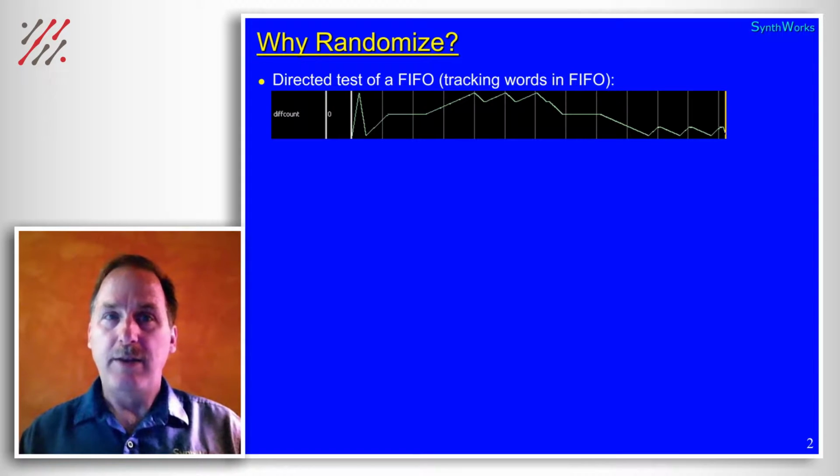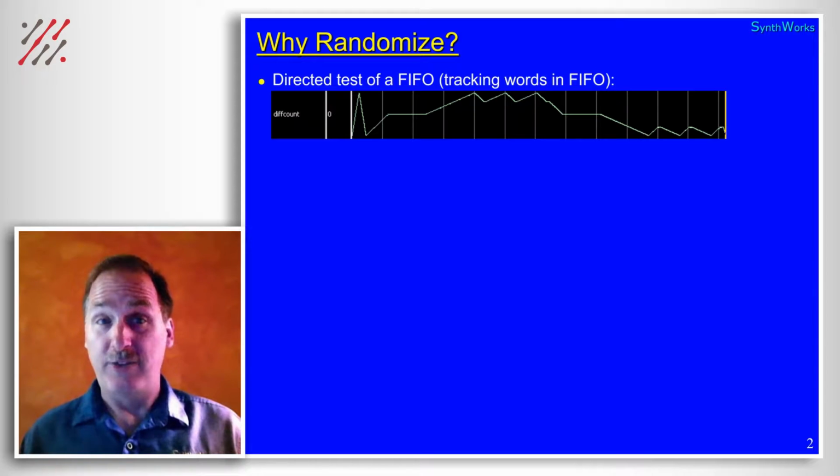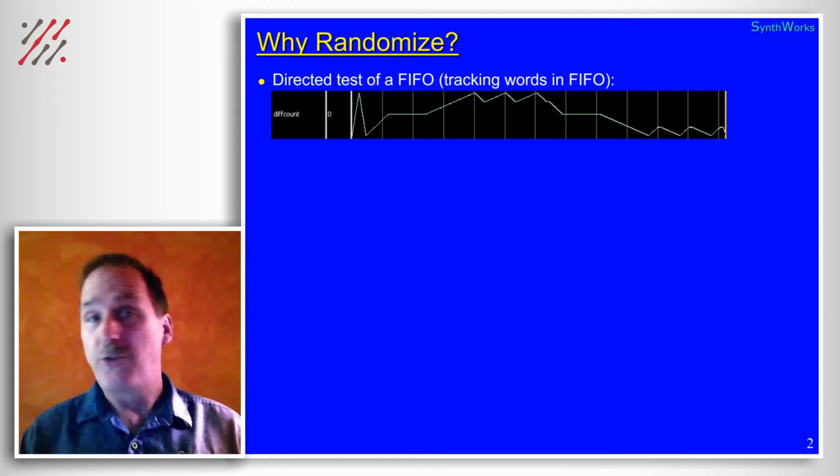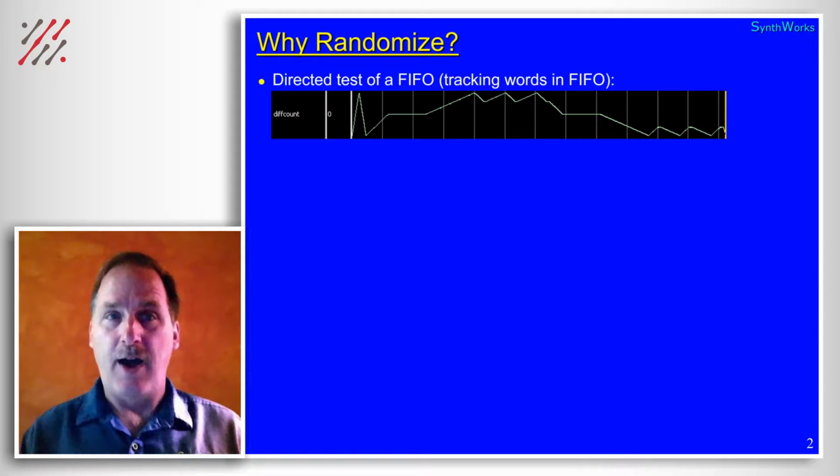Okay, and this first trace is an analog trace of the number of words in the FIFO. Okay, so first we fill it up. You can see that on the left of the green line there. At the top, it's full. And then we empty it. And then when it hits the bottom, it's empty. And then we take it up to the midpoint and we run it for a while. So we're reading and writing at the same time.